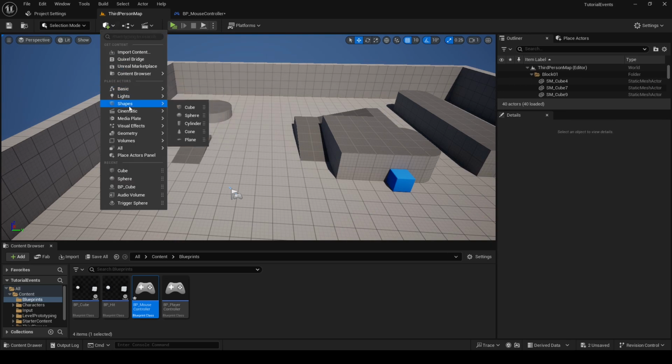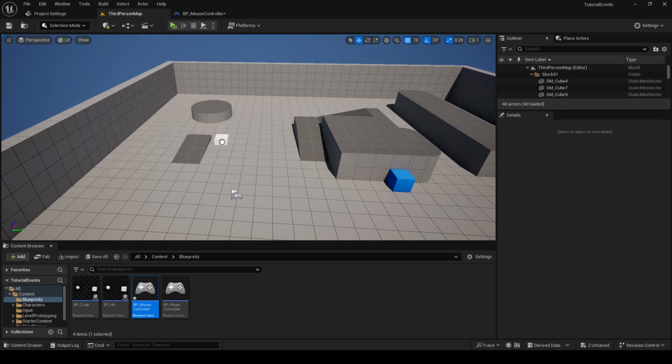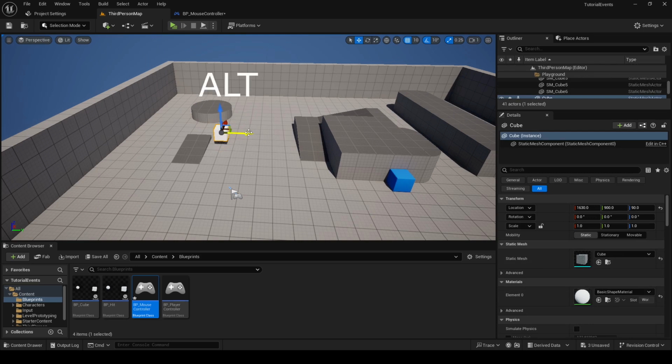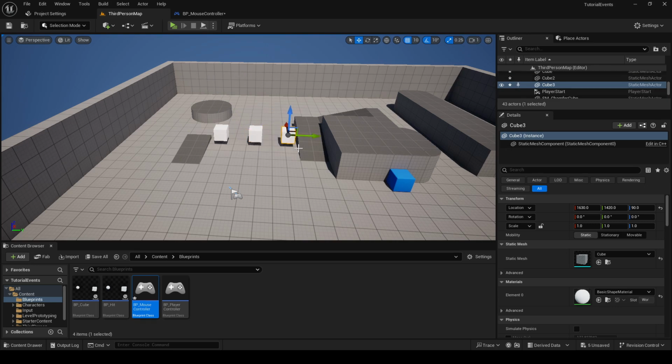I will add a cube to the level. And while holding Alt, I can drag this arrow to make a copy of the cube. I will make one more copy. I will select one cube and open my level blueprint.